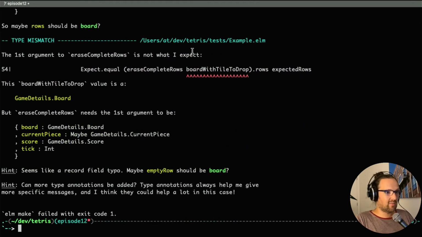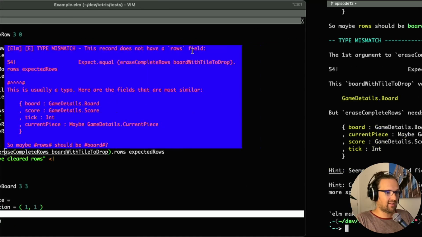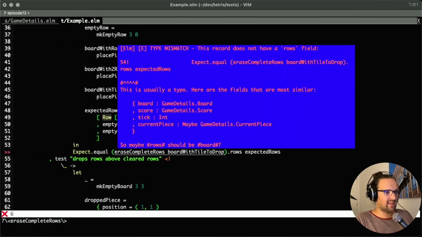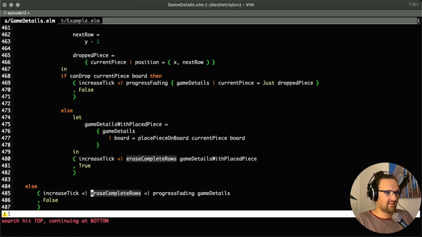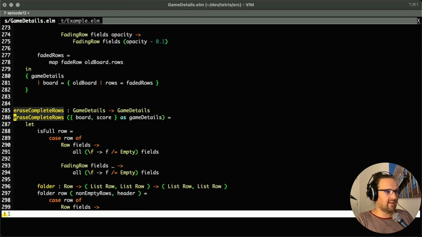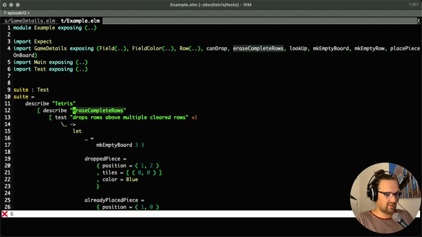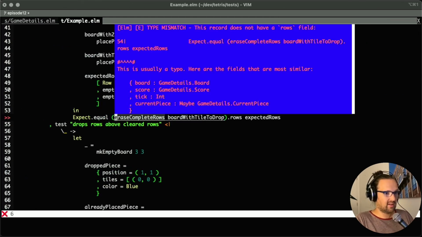Okay, erase completed row is not what. Okay, where does it come from? I guess also from our game details. Yes. It expects game details and returns game details. So what is going on here in line 45?